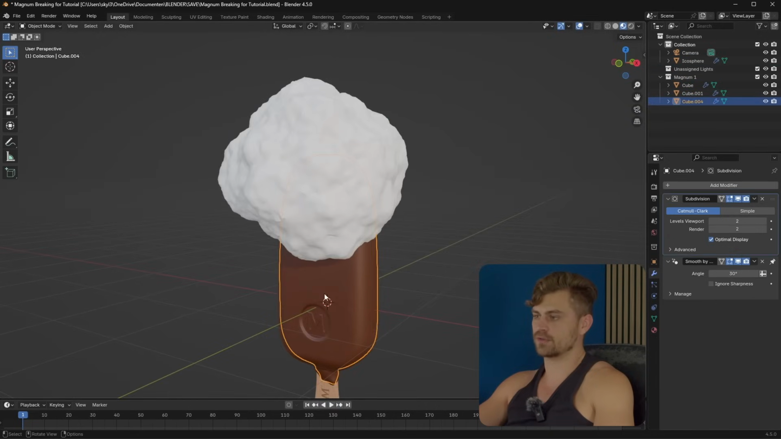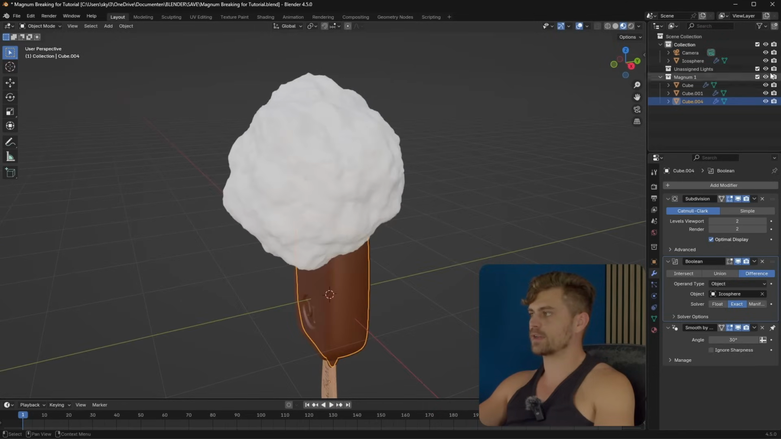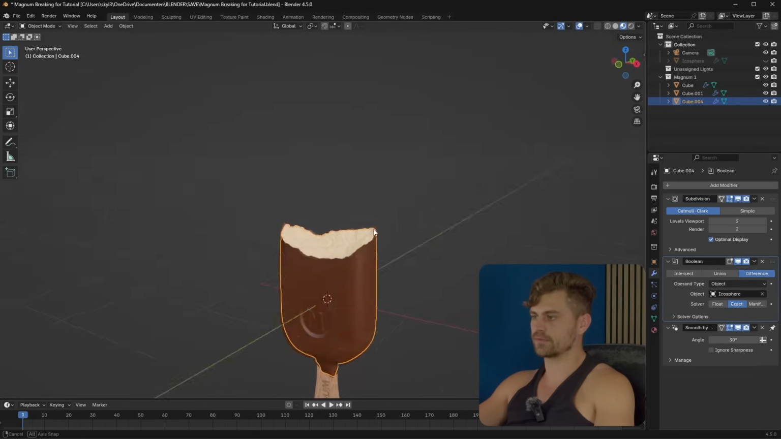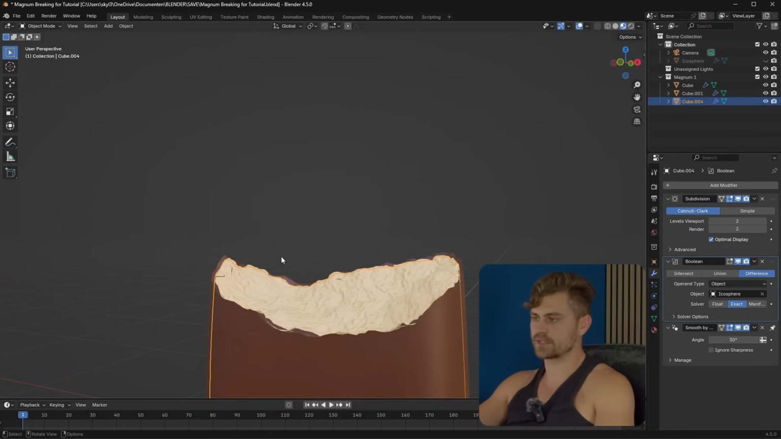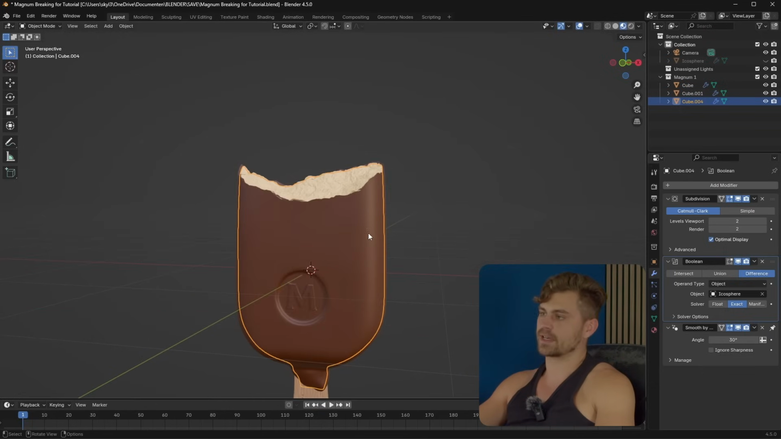We are going to select our ice cream from over there, add another Boolean, and select this object. Very good. And if we now turn this off, we get our first part of the ice cream. It's already starting to look pretty cool. The way to go about this is we want two parts instead of only one.